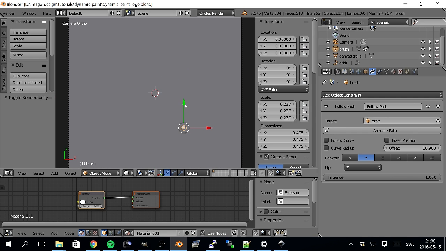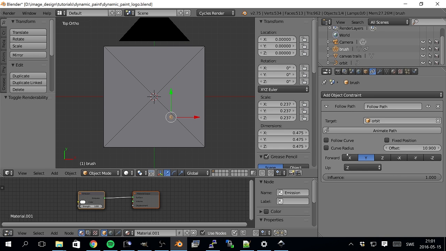Okay, from the top we'll see that as this offset is changing, the sphere is going. So if we start at 0 and move it along, at 100, boom, it's back to where it started. So one lap is 100. So we just have to animate that.